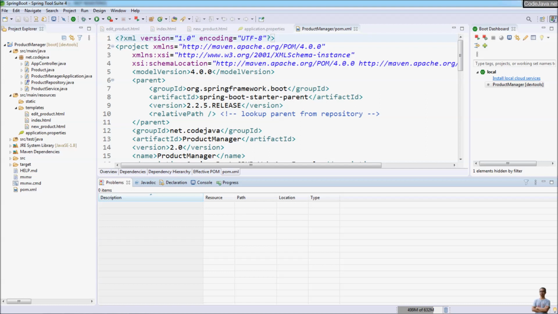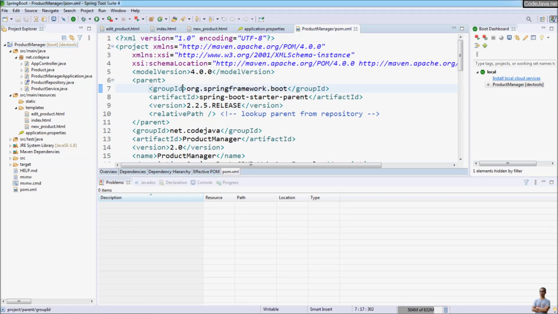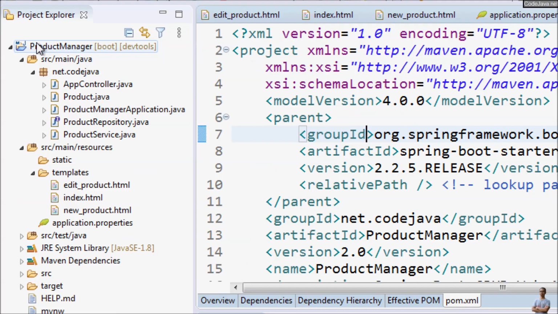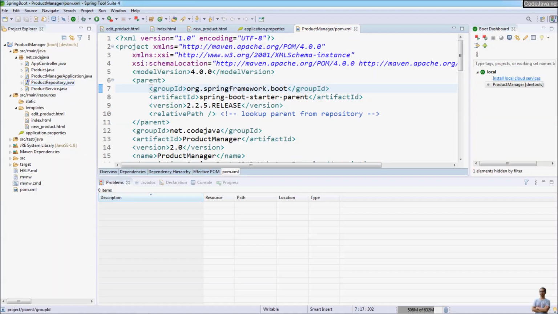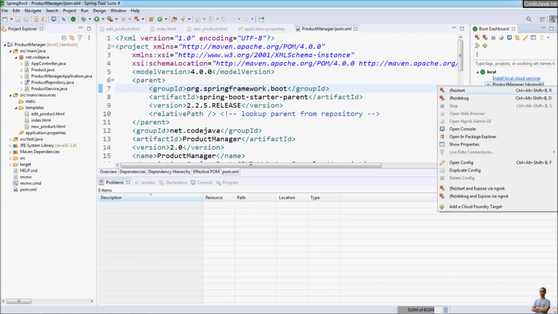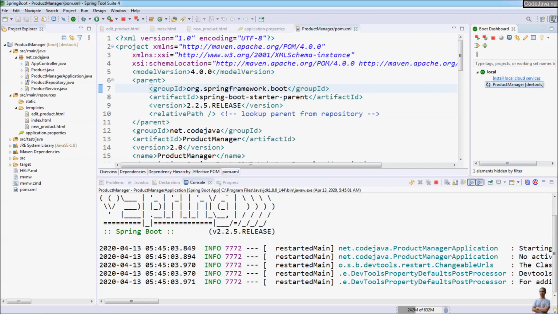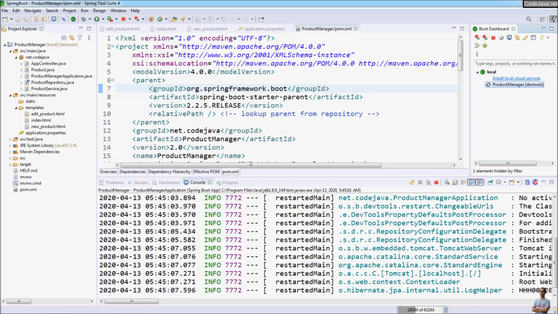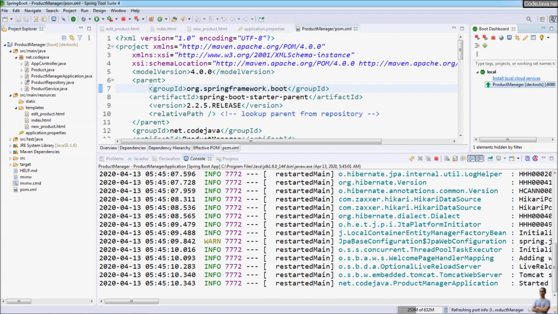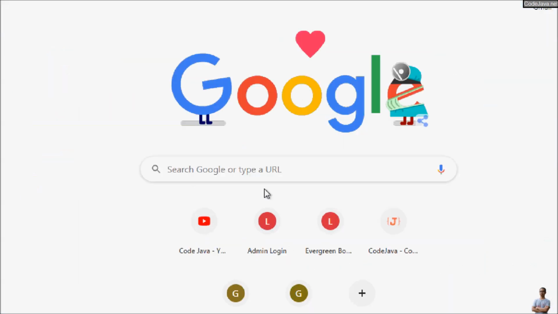We start with an existing Spring Boot project. You see Spring Tool Suite IDE, and I'm opening a Product Manager project. This is a Spring Boot project, and let's run this Spring Boot application, and I will show you what this application looks like. Okay, the application is up and running. Now we test in the browser.